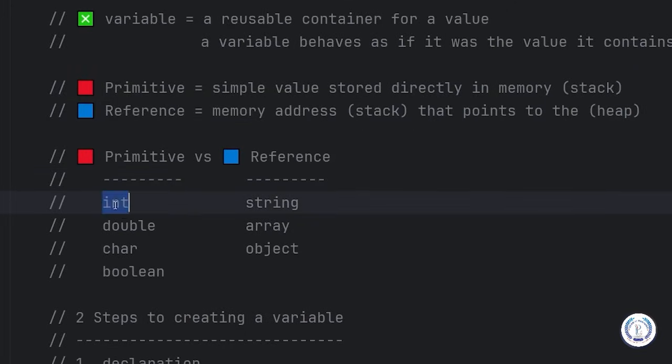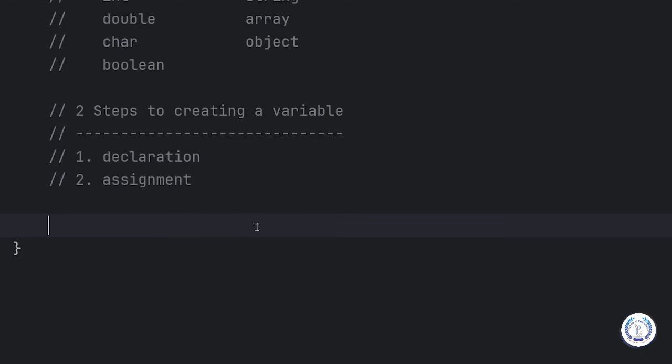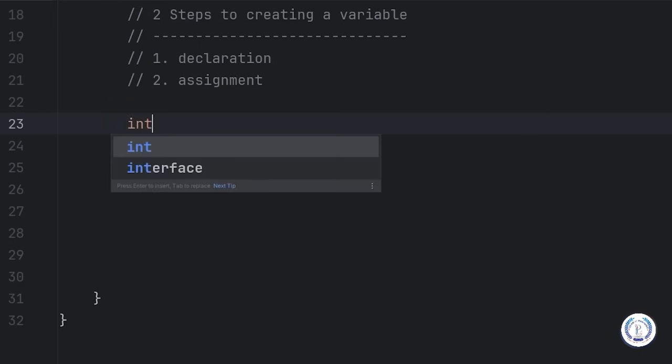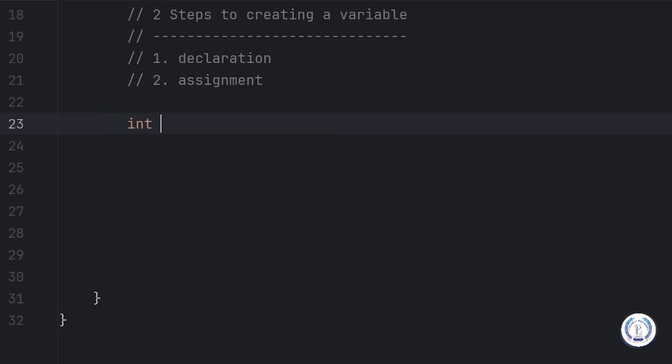We'll begin with integers. An int, short for integer, is a primitive data type. I'll show you how we can create an integer variable. In Java, there's two steps to creating a variable. The first is declaration. The second is assignment. Let's say we would like to create a variable that stores a whole number, an integer. With the first step of declaration, we're going to first type the data type of what we would like to store exactly. So for integers, we will type int.